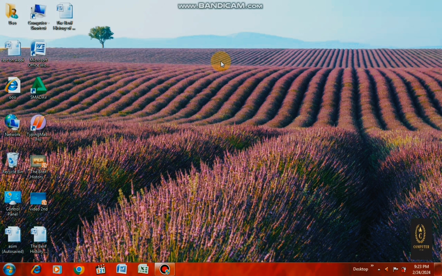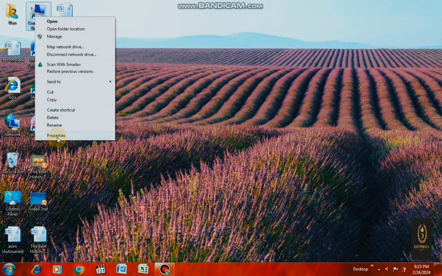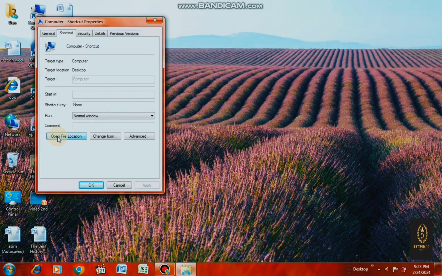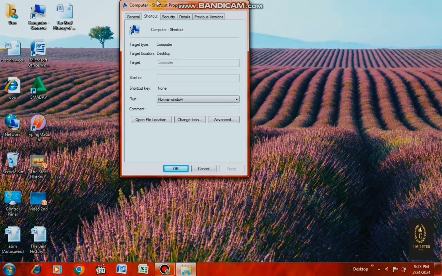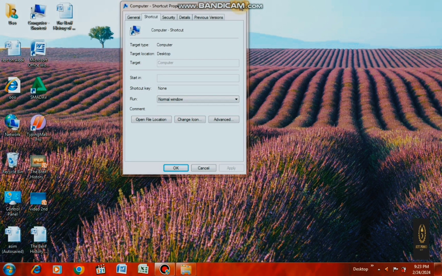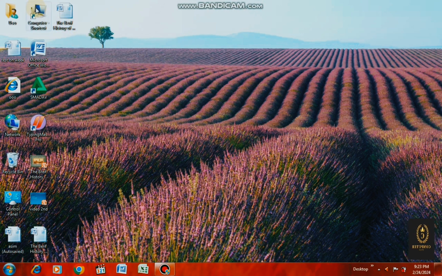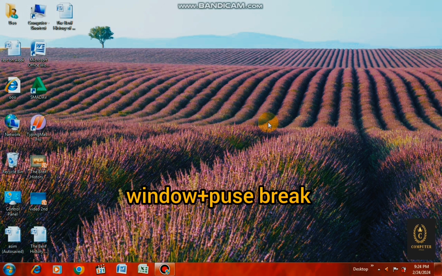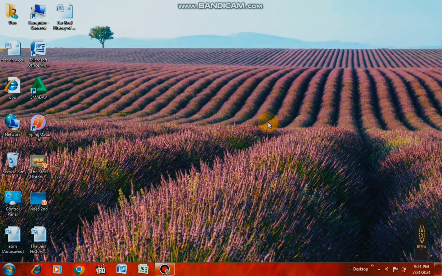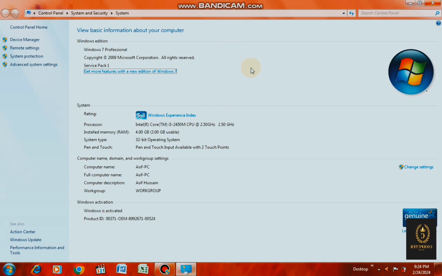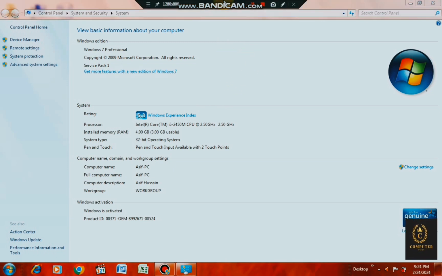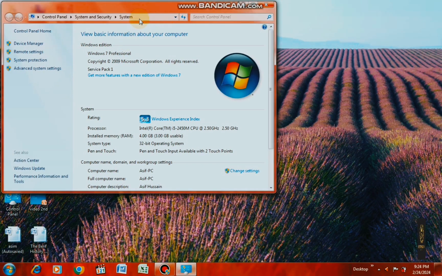So the second one is how to see the properties of the computer. With a shortcut key, how can we see it? Okay, now let's see. The shortcut key is Window plus Pause Break. When I have pressed Windows plus Pause Break, the computer's properties are in front of you.